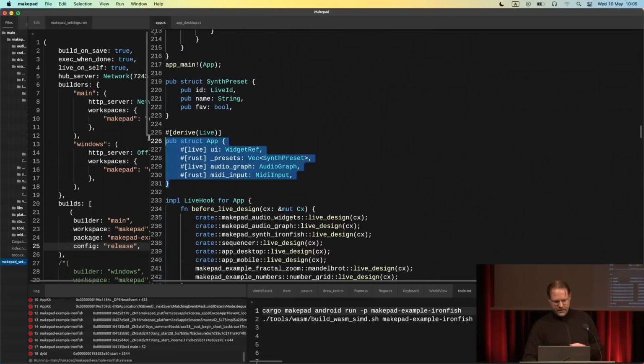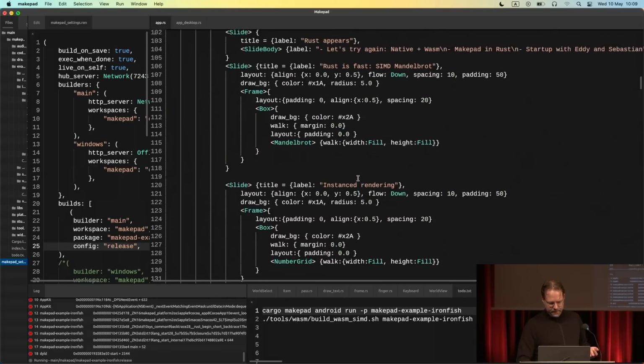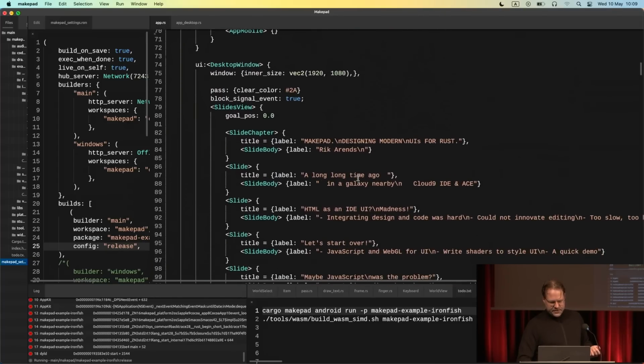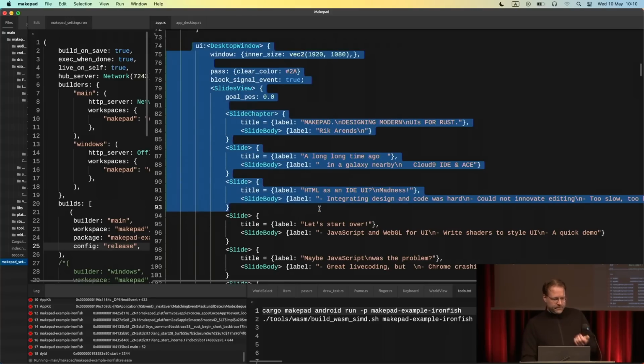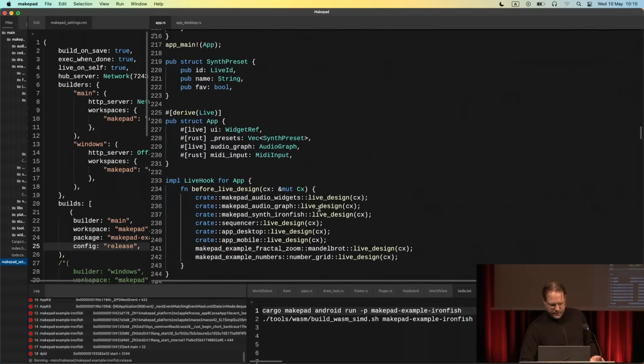Here's app. We have the UI itself, which is a widget reference. It just holds on to the root node of your UI. And presets, it has an audio graph, which is the little audio engine that is doing the synthesizer, and it has some MIDI input. Now you can assign to that UI node in the DSL a UI object.